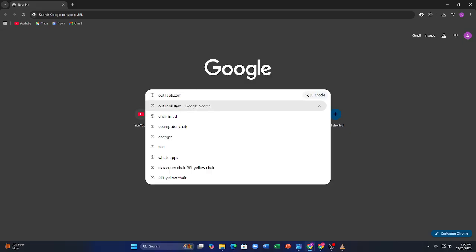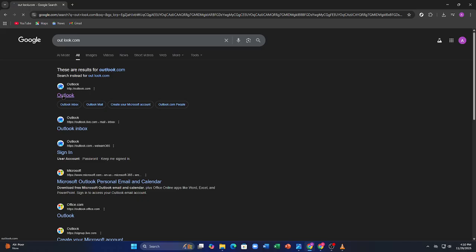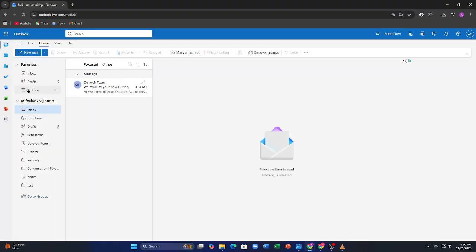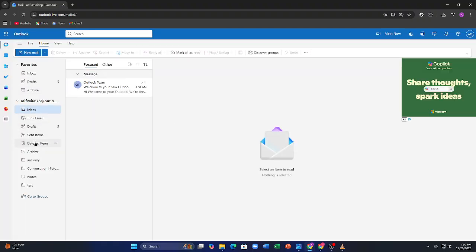First, open Outlook on your computer or your browser. On the left side, you'll see your list of folders, things like inbox, sent, drafts, and any custom folders you created. Now, find the folder you want to delete.